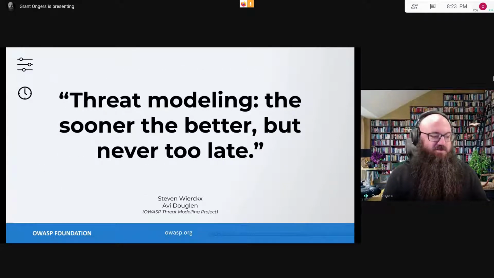Threat modeling: the sooner the better, but never too late. That's from my very good friends, Stephen and Avi of the OWASP Threat Modeling Project, on when threat modeling should ideally happen. Because this doesn't actually tell us anything we didn't know, right? Do it as soon as you can. Just make sure it's not too late. And that's true.